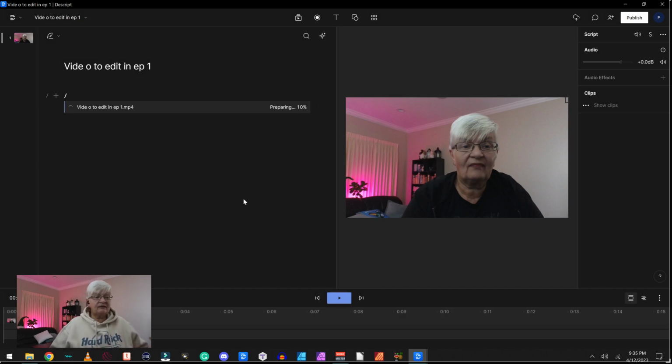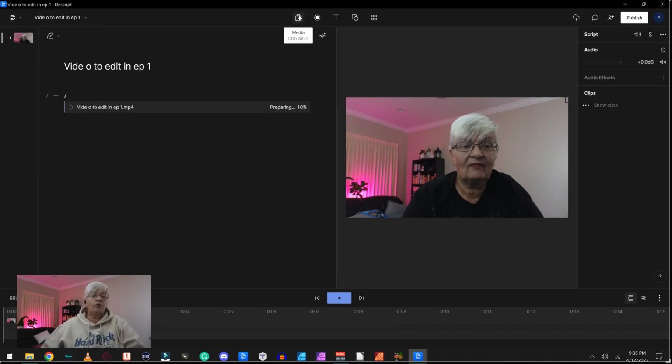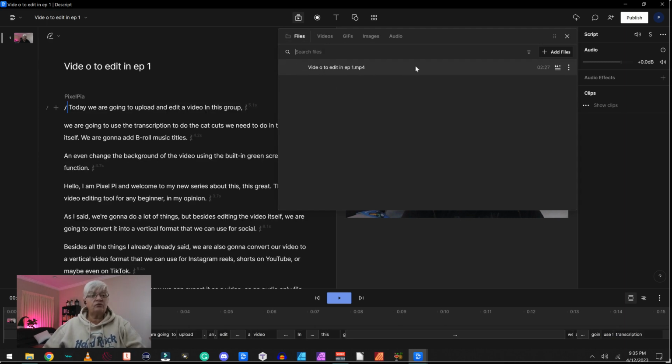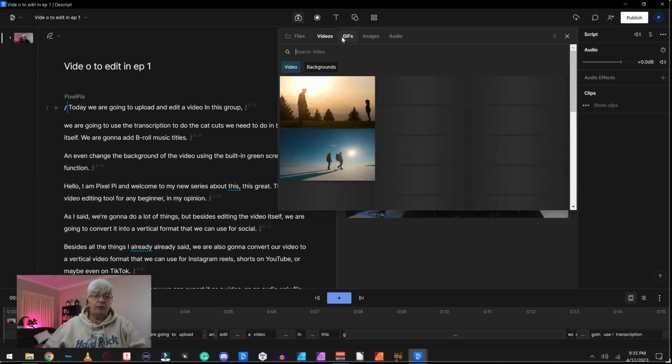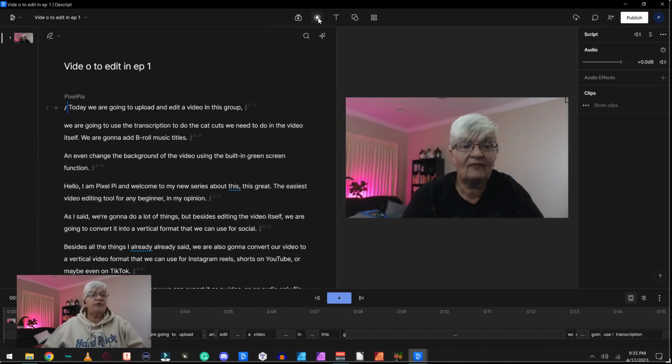And while it's setting this up for us, we're going to look at the interface. Up here under D, we can go back to our projects. We have some quick actions. We also up on top have media. Right now, when we are on the files, you just see the file I am uploading from my folder, but we also have videos for B-roll, GIF, images, and audio that we can add to our video project. All of that is under file.